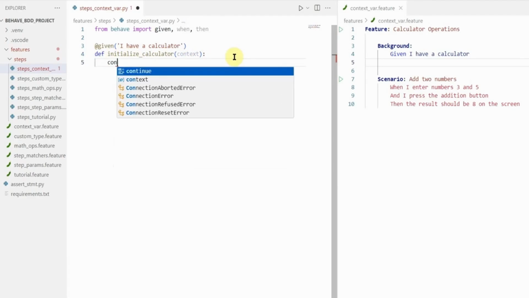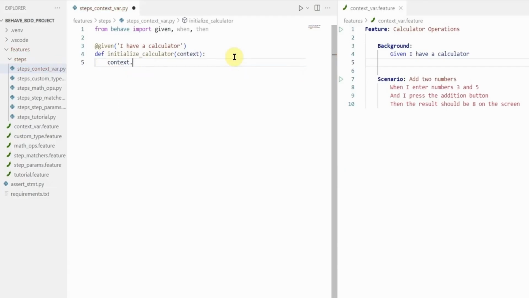For our context, we will initialize a calculator, and here we will use a dictionary. So let us see using a dictionary with our context object. For our dictionary calculator, which we are going to initialize, we will initialize the result only. Then we'll put something like 0 as the initial value. This is the initial state of the calculator.